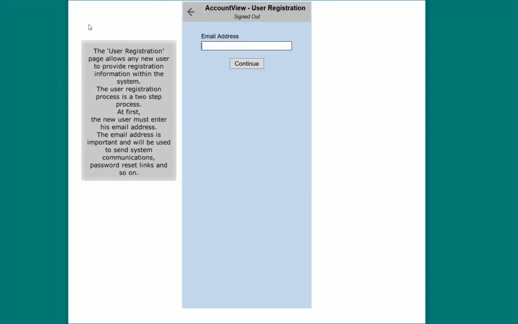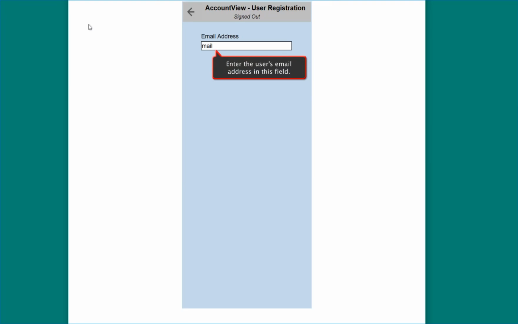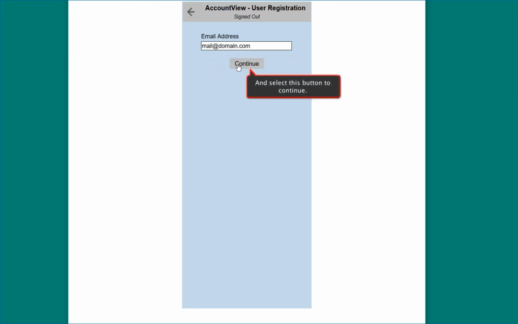The user registration page allows any new user to provide registration information within the system. The user registration process is a two-step process. At first, the new user must enter his email address. The email address is important and will be used to send system communications, password reset links and so on. Enter the user's email address in this field and select this button to continue.